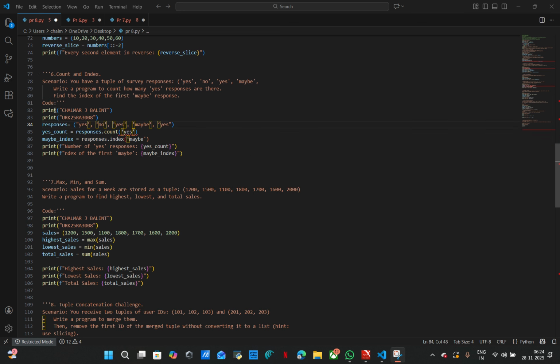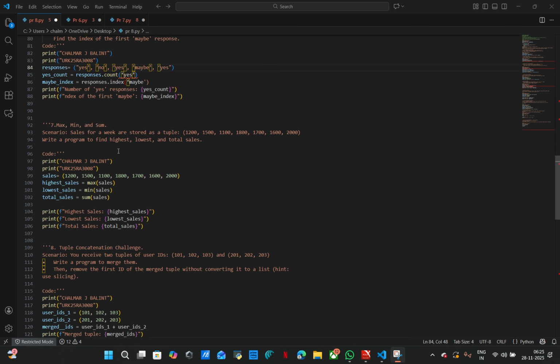Okay, now for the sixth problem, count and index. We have a tuple of responses, yes, no, yes, maybe, and they've asked us to count how many yeses there are and find the index of the first maybe response. For the responses, we have to use the count keyword to find the number of yeses, and use the index keyword to find the position of the maybe.